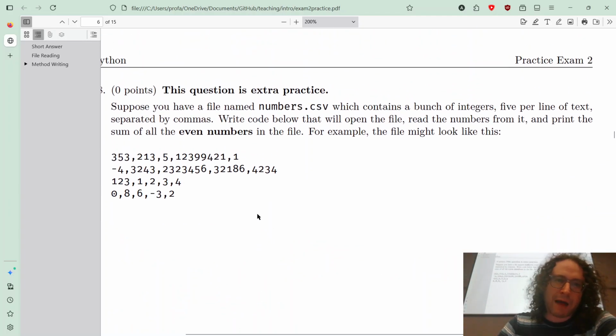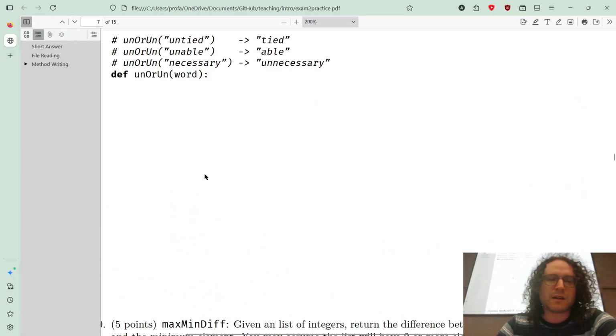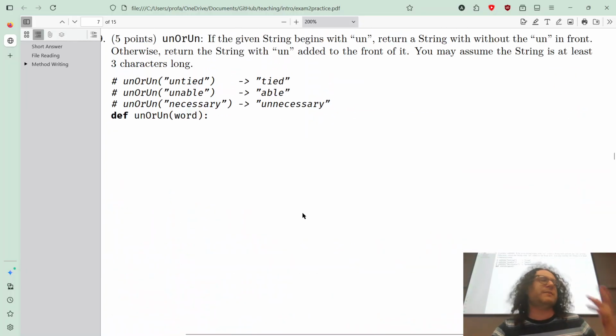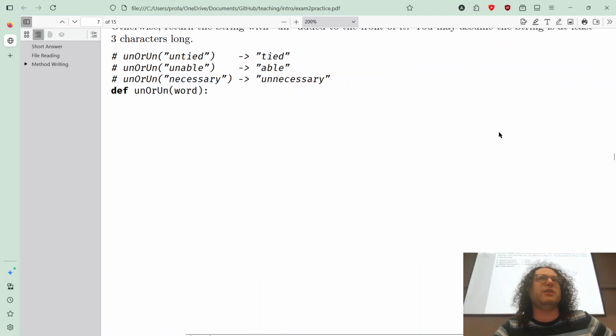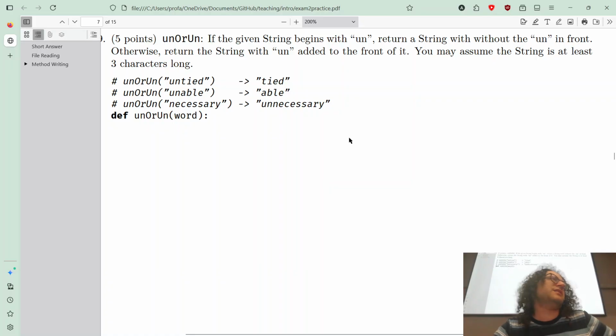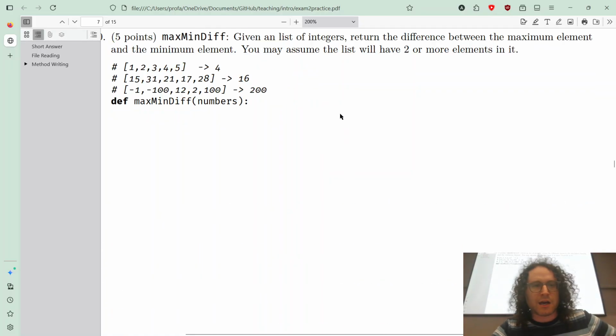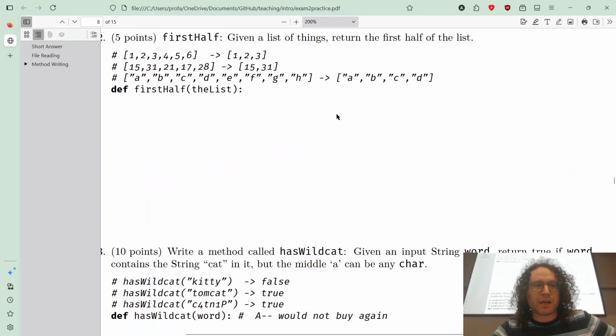Another similar problem where here's a bunch of numbers, add up all the even numbers in the file, right? Then there's going to be a lot of functions like this where I'm giving you a function and a task. Like this one says, if it starts with un, remove the un. So untied becomes tied, unable becomes able. If it doesn't start with un, you add un in front of it. So necessary becomes unnecessary.